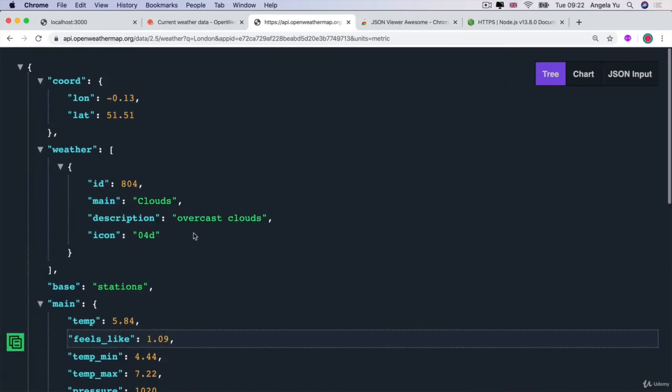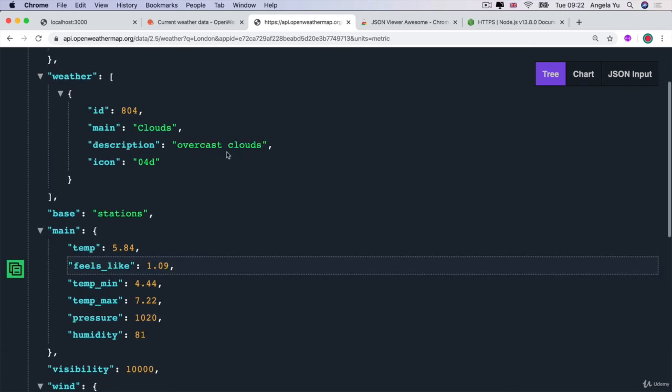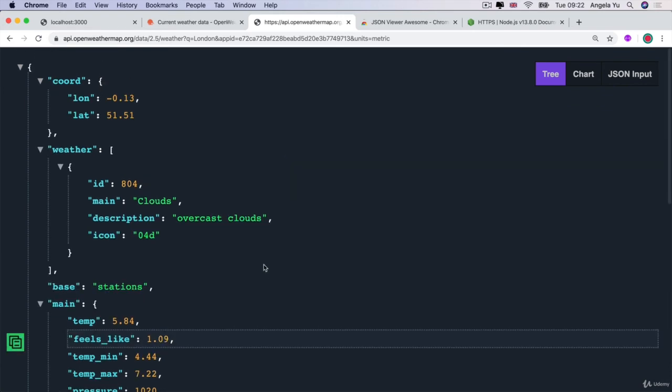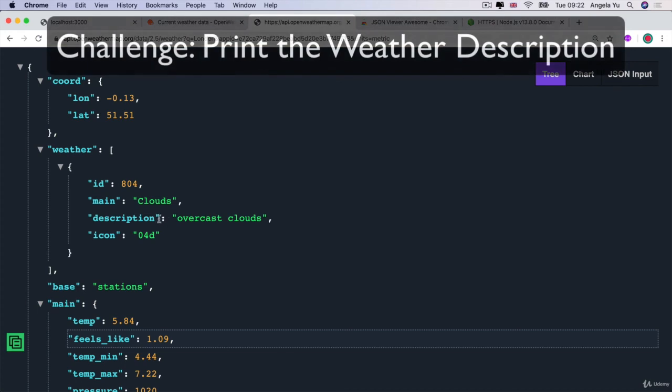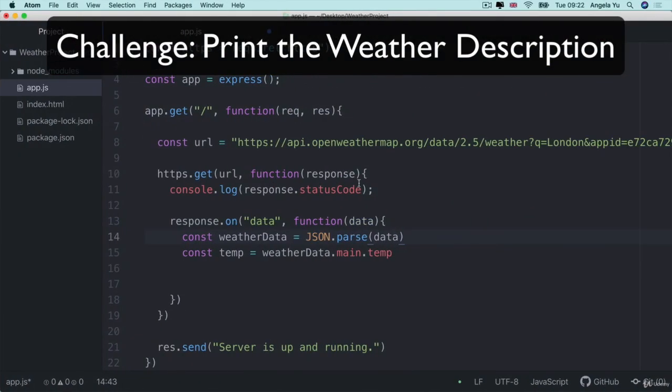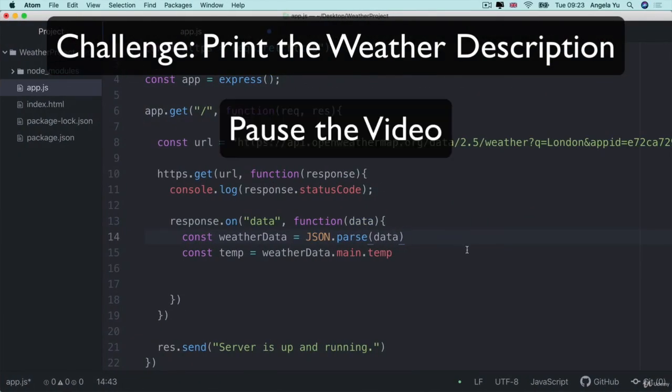Now, going back to our JSON, the next piece of data I want is the description of the weather. So you can either use the method of looking through it and seeing how you can get this description, or you can use JSON Awesome and get the path and do what we did just now. But I want you to try and print out the weather description. So pause the video and give that a go.